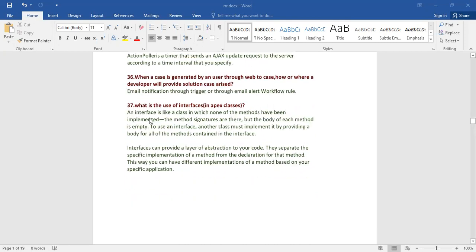Next question, what is the use of the interface in Apex classes? An interface is like a class in which none of the methods have been implemented. The method signatures are there, but the body of each method is empty. To use an interface, another class must implement it by providing a body for all of the methods contained in the interface. Interfaces can provide a layer of abstraction to your code. They separate the specific implementation of methods from the declaration for the methods.